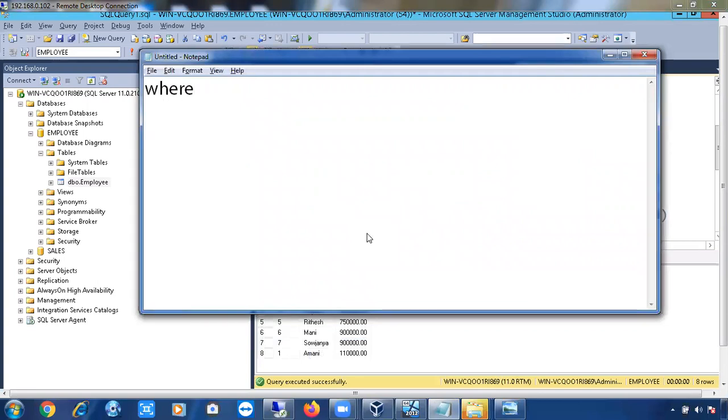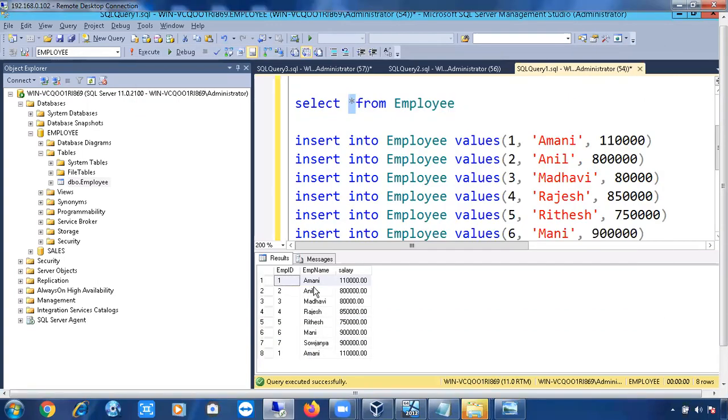Or else I don't want all these columns. I want only the employee name and salary columns. So how to do that? These things we are going to discuss in the next class, tomorrow's class.